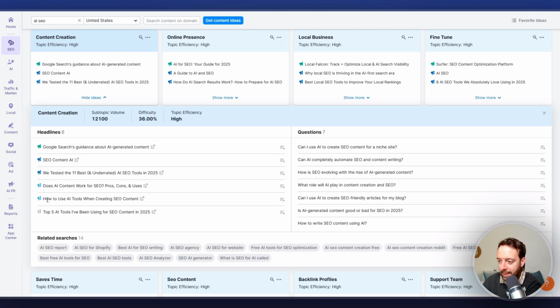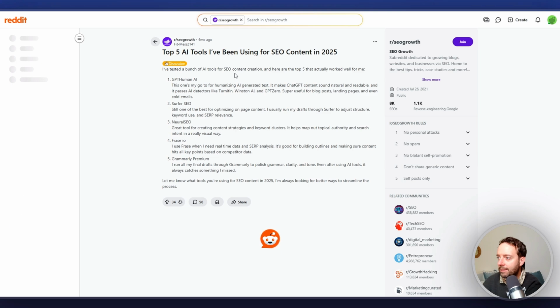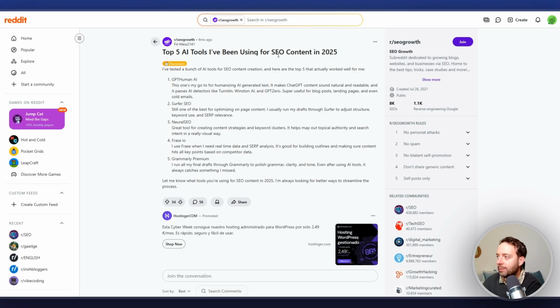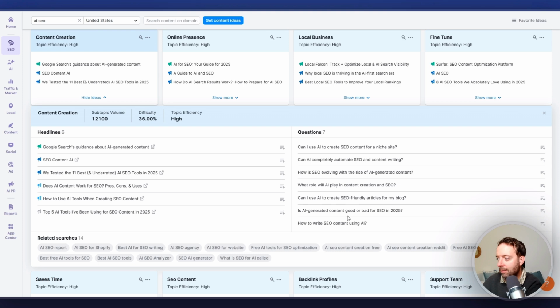You can also use these headlines here, how to use AI tools when creating SEO content. And you can find some of them from Reddit or Quora. Like in this one, it goes straight to Reddit here, and top 5 AI tools I've been using for SEO content 2025. So we know that these are good ideas, that people are talking about this stuff.